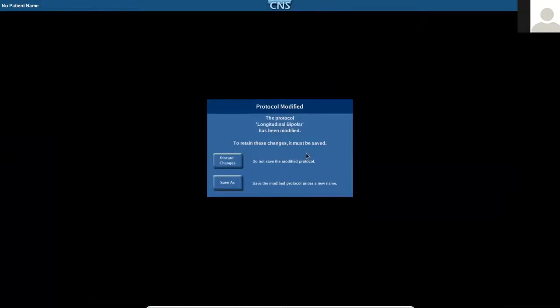If in fact you do want to save those changes under a new name, then we would hit the Save As button. If we want to revert back to the original protocol, we would hit Discard Changes and it would go back to the original protocol. So if I hit Save As, maybe I've made a bunch of changes that we just want to continue to save. So we can call this a test protocol.